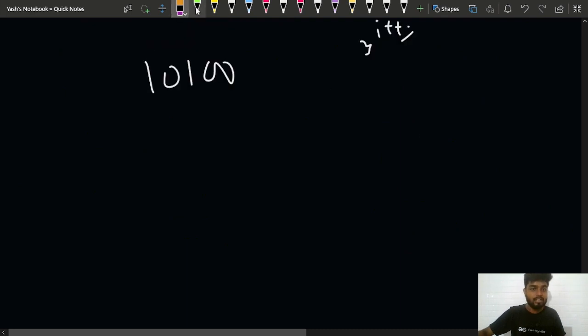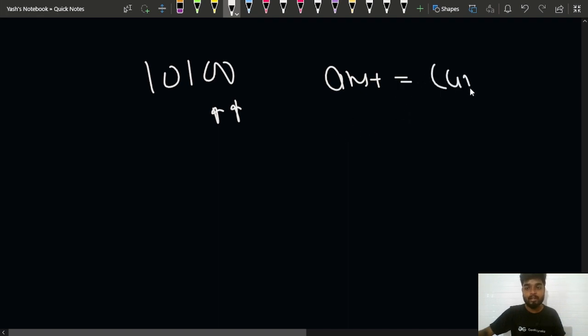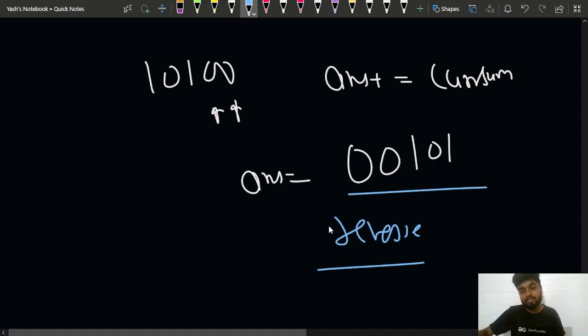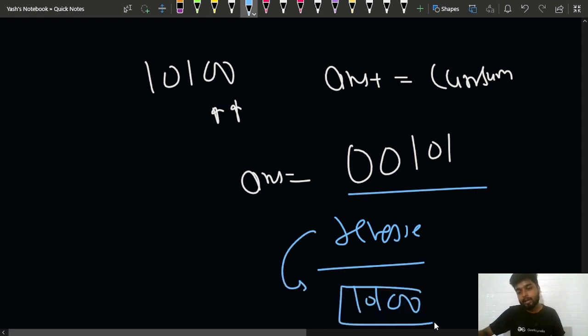Actually, if I'm doing answer plus equals the current sum every time, and adding it from the back one by one, what will happen in that case? It will get added like this. The answer will look like this, that is 0 0 1 0 1. So then what I need to do is reverse this, in order to get it like 1 0 1 and then 0 0. So I need to reverse it.